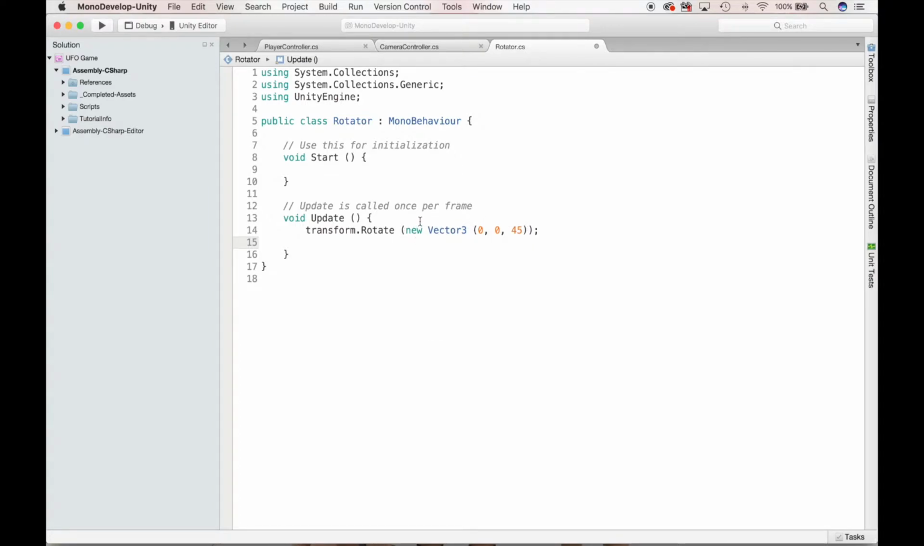So what this is basically saying is it's instantiating from this class an object of type Vector3. What is a Vector3? It's something that holds an X, Y, and Z axis. And so what this statement is doing is it's saying, let's make sure that we transform this object by rotating it, and here is how we're going to rotate it about its Z-axis, 45 degrees.